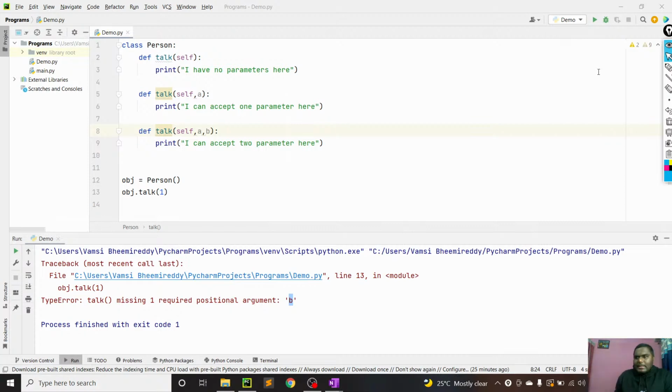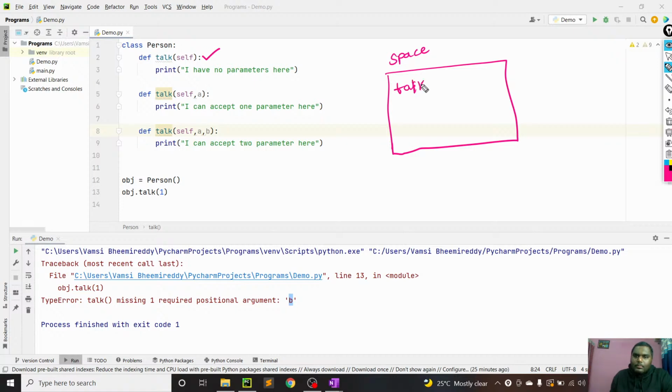So just assume this is a space where we will be storing all our methods information. Now first I have created this particular method, talk, which is not taking any parameters. Done. Now after seeing this talk again, it will override that. It will eliminate the previous one and create only the new one which is accepting one parameter.